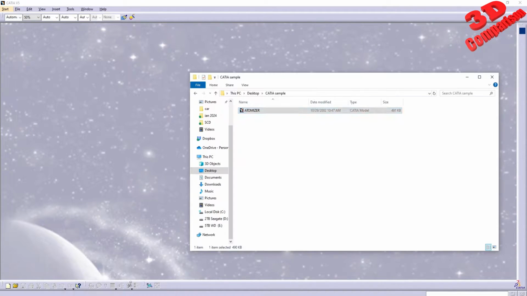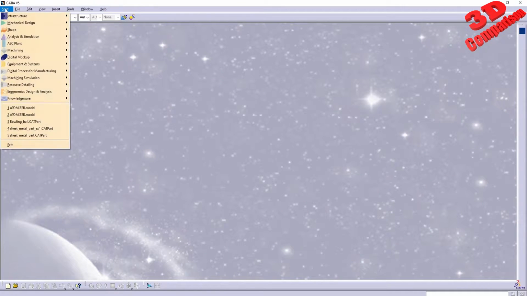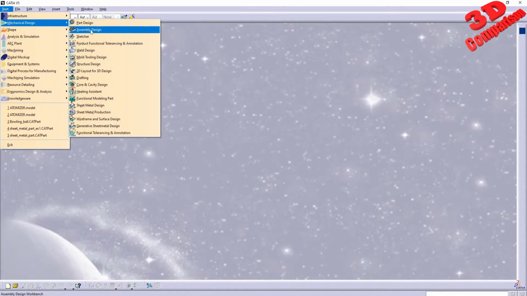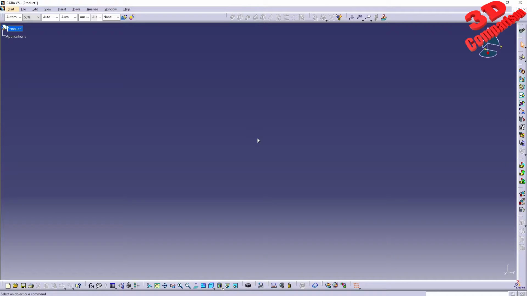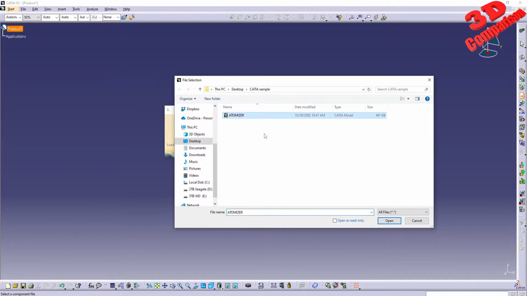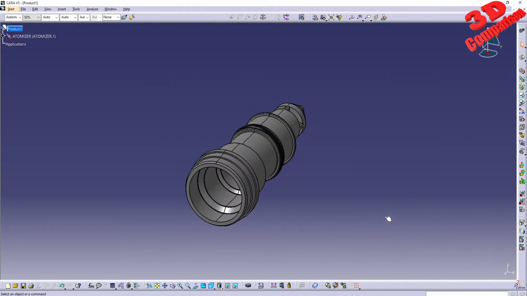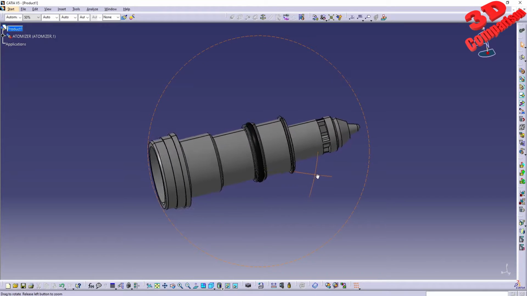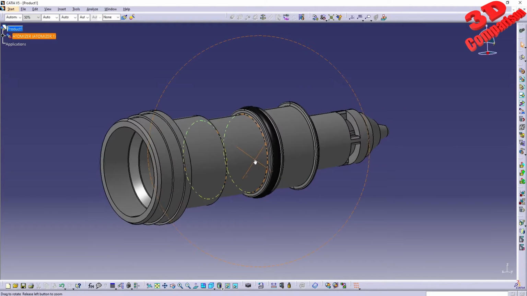So we have the file over here. I'm not going to drag and drop this over here. Instead, I will go to Start, Mechanical Design, Assembly Design. And within this product, I will insert an existing component and I will select that file over here. As we can see, this will be the atomizer model created in 2002. So this model was created almost 22 years ago. So I'm going to click open and we're going to have that displayed over here.